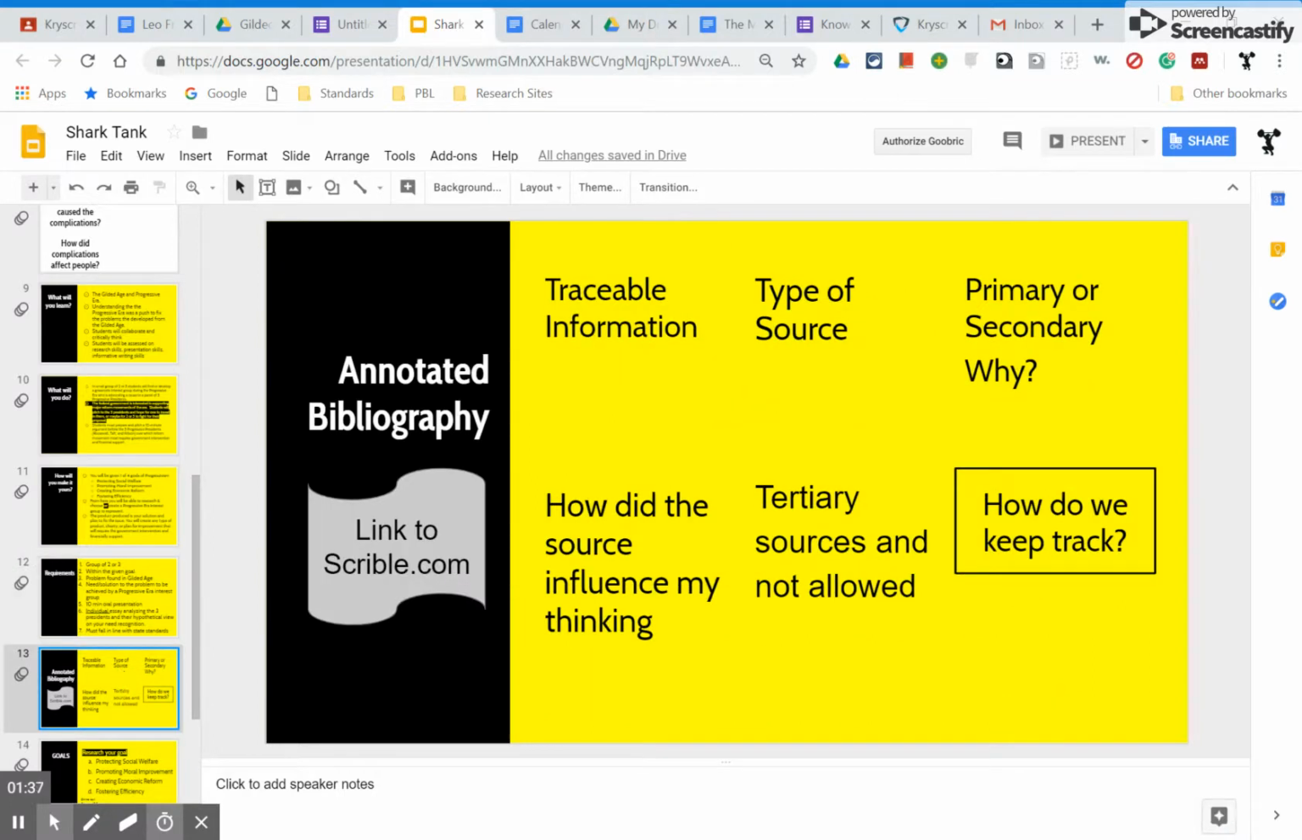All right, the annotated bibliography is what we're going to be working on in the library on Wednesday and Thursday. So you guys are not going to the classroom. You're going to come back to the library Wednesday and Thursday. All of your information has to be traceable. That means we can find it again. So the title is not good enough, and I'm going to talk to you about that after I meet with the guy from Scribble today.